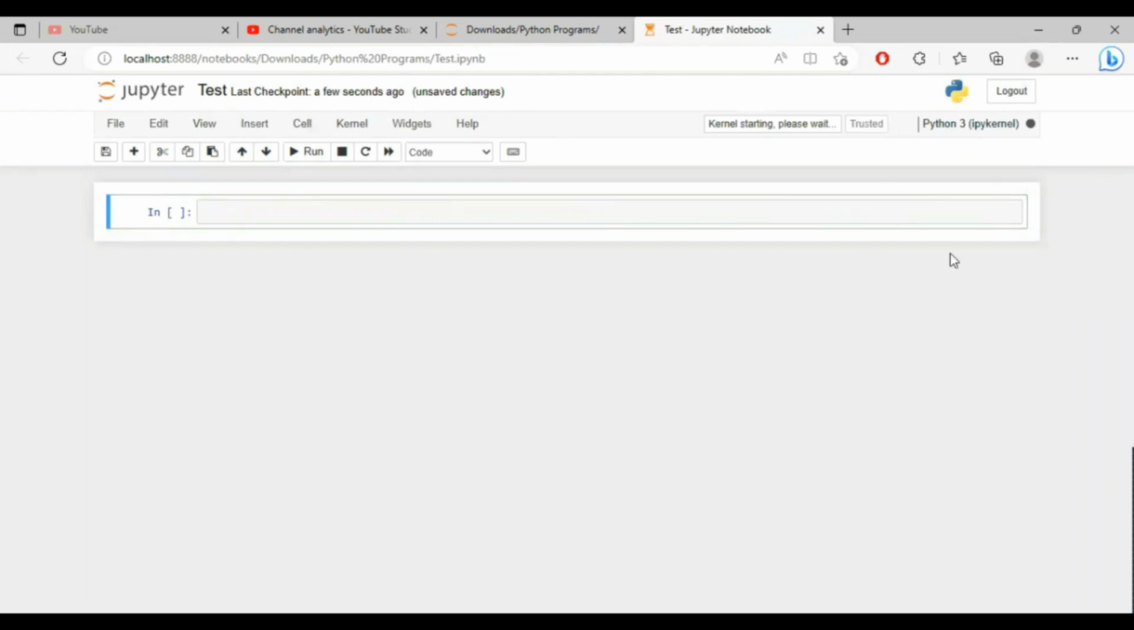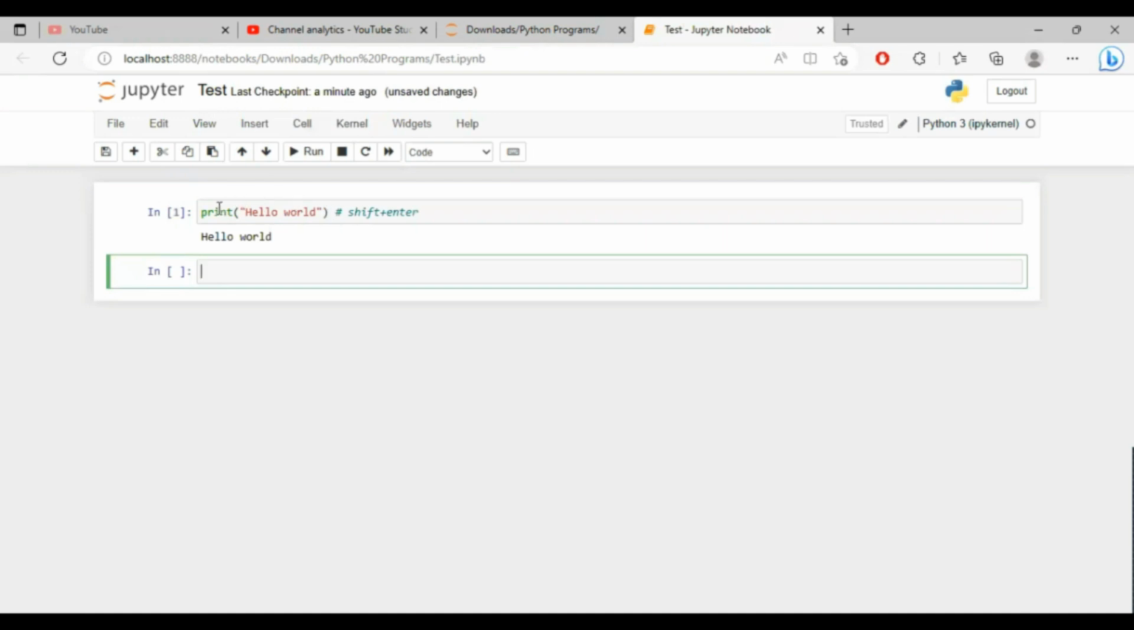This is a cell. In this cell, we can write our program or any command. Let's say, hello. By pressing shift and enter, we can execute this cell. You can save this notebook from here, save. You can run this cell by clicking on run or by pressing shift enter.